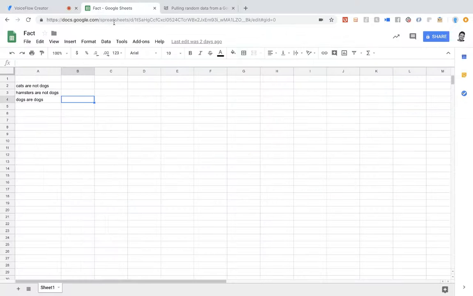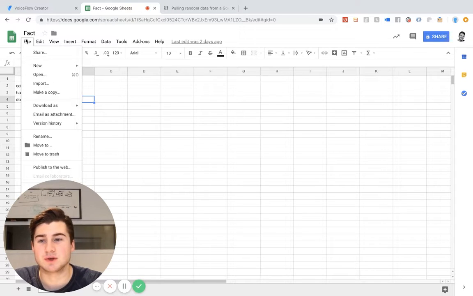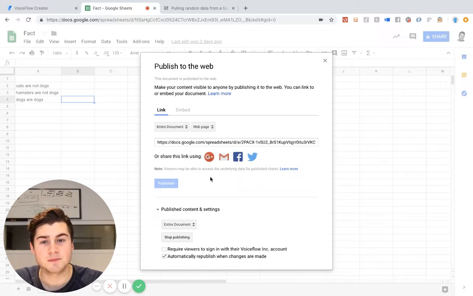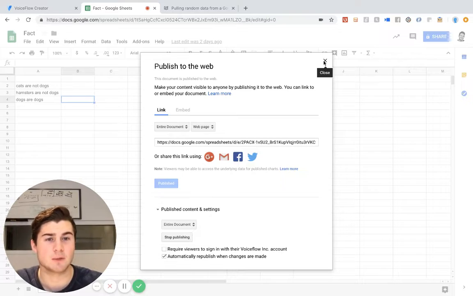First things first, we have our Google Sheet here. I just have 3 random facts. Cats are not dogs, hamsters are not dogs, and dogs are dogs. So the first thing we're going to want to do is go into here and publish to the web. I've already done this, but you will just essentially want to publish the entire document and web page. It's the default setting, just hit publish, and you'll be good to go.